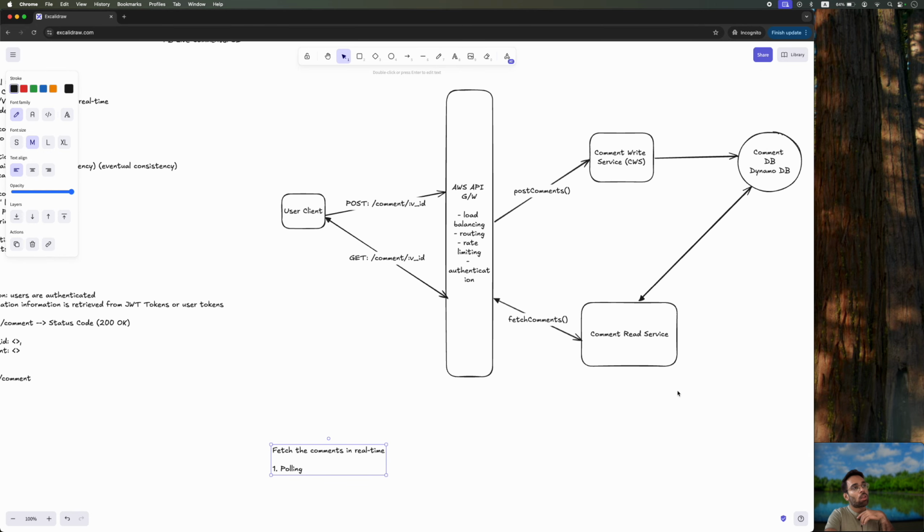So the polling will be doing regular periodic requests to our API gateway, which will in turn make the request to the read service and DynamoDB. The problem with this approach is that it fails at scale. Even if you are doing any kind of multiple requests, we have to do two things. One, we'll have to horizontally scale our comment read service, which is possible. And of course, the other part is also possible, where you read a lot of data from the Dynamo database.